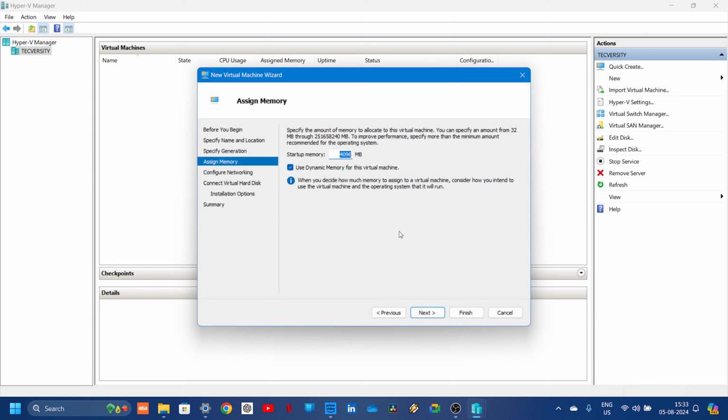Here we have to assign the memory, that means the RAM, random access memory. We have two options here. One is the startup memory, and there's a checkbox for use dynamic memory for this virtual machine. What exactly are these two? The startup memory is the initial amount of memory it requires to boot up and run the virtual machine. That is something you can define. I can give around 2000, that is 2 GB of RAM, or I can give 4000, that's 4 GB of RAM. Depending on the size that you want, you can give it for the startup.